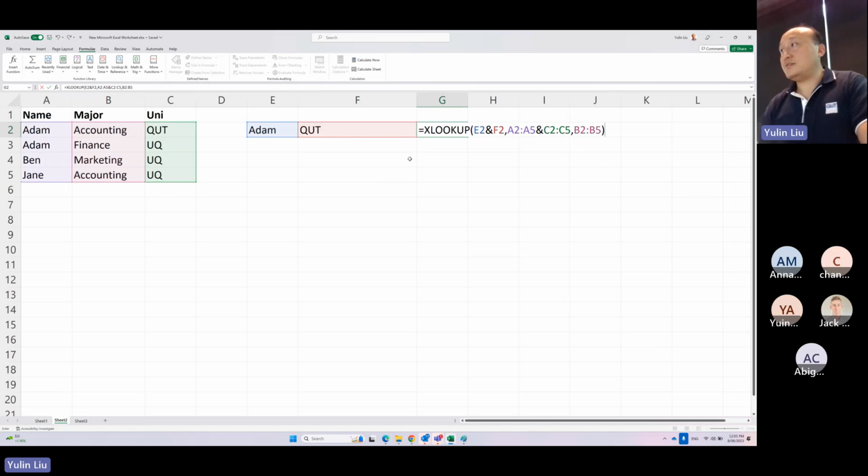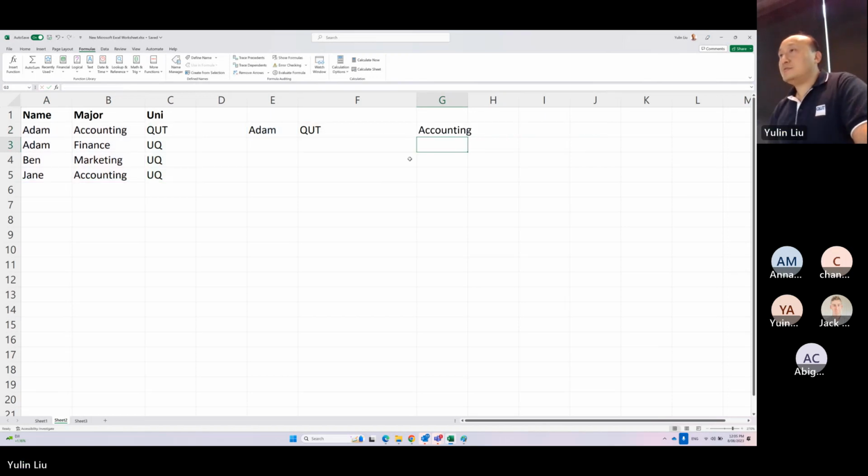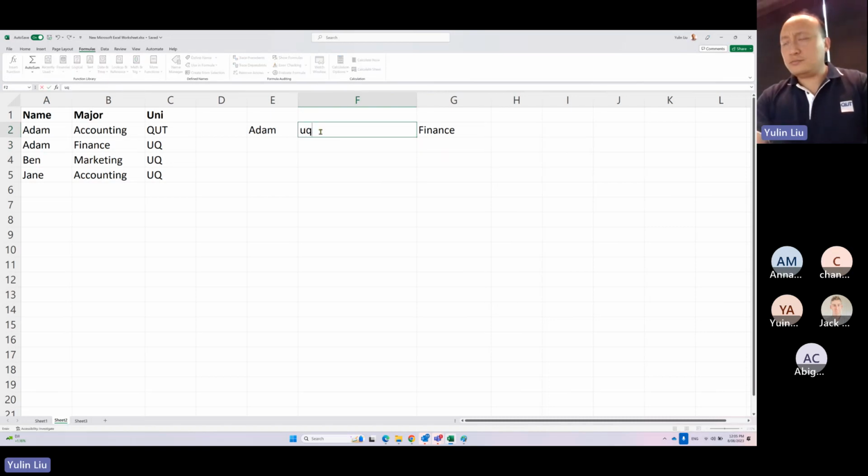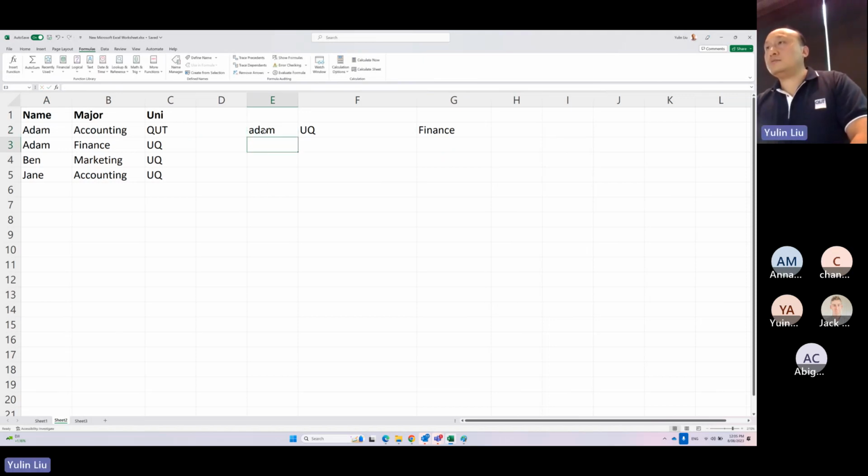So if I just finish here and press enter, I get accounting. Okay. And if I change my lookup value to UQ, this time it will return finance. And then I don't think Excel in this case is case sensitive. So it doesn't matter if lowercase or uppercase. Okay. Fine. Lowercase Adam still works. Okay, so it's not case sensitive.